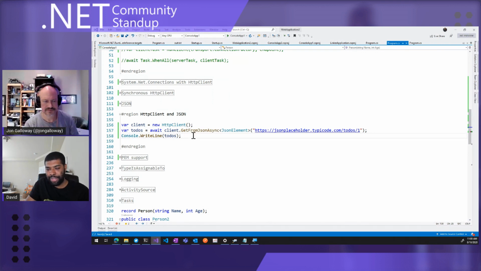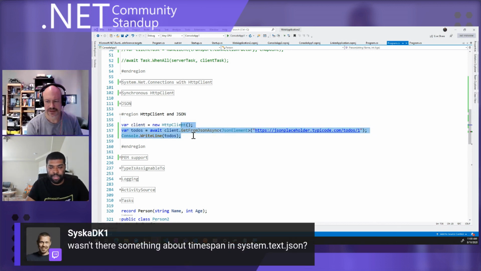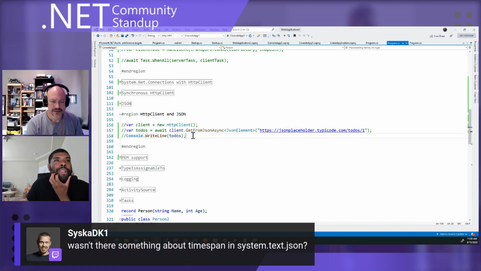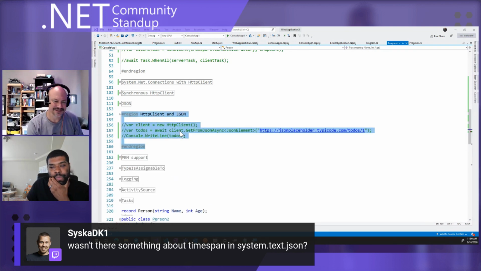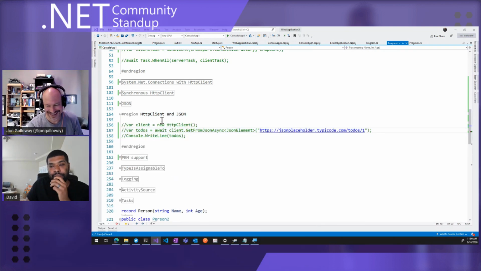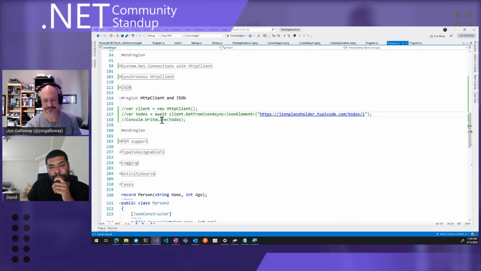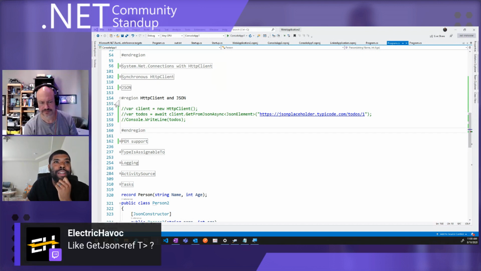Someone asked about TimeSpan. I think TimeSpan also works. No, don't quote me on that. I've got to check. Time in JSON is difficult. Horrific. Yeah. Oh, okay. No, I'm going to keep going.